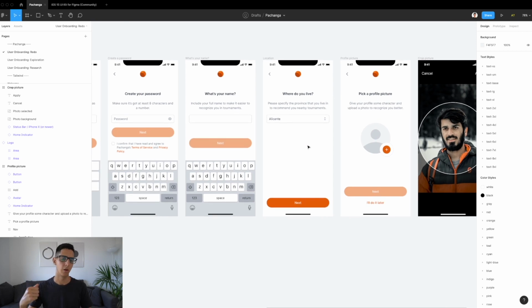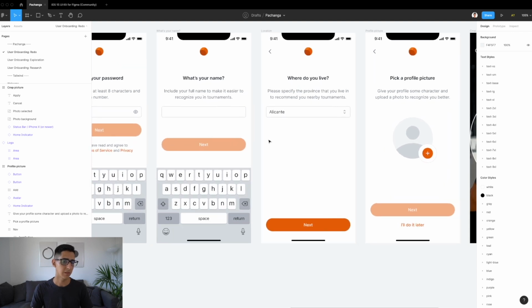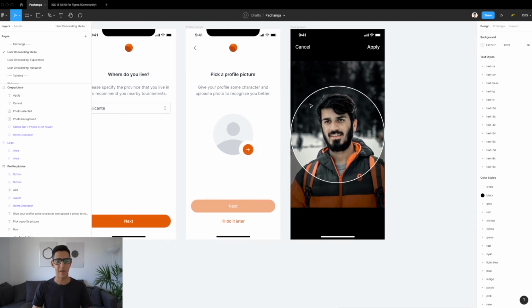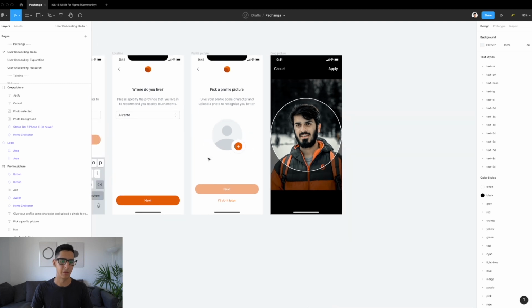Then we are getting to our next outcome, which is to get them a bit more involved in the app dynamics and give some character to their profile. So asking for small things, but nevertheless important things, like asking for their name, asking them where they live with a simple drop down here, a select component where they can pick from a list of provinces where they live. And then at the end, optionally asking for a profile picture, which they can crop to get to the right sizing. So that is it.